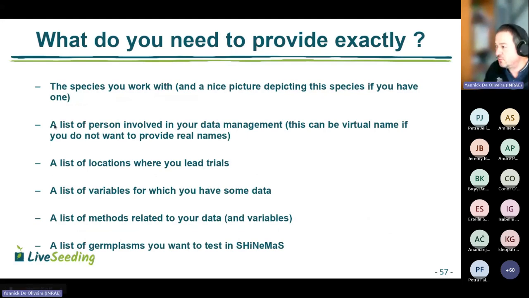So what you will have to provide exactly. Of course, the species you work with, and if possible, a nice picture of the species, if you have one that I can load in the tool. A list of persons involved in your data management, a list of locations, a list also of variables you want to measure, and a list of methods related to your data. The methods are how you measure the data, and a list of germplasm you want to test in SHineMas.